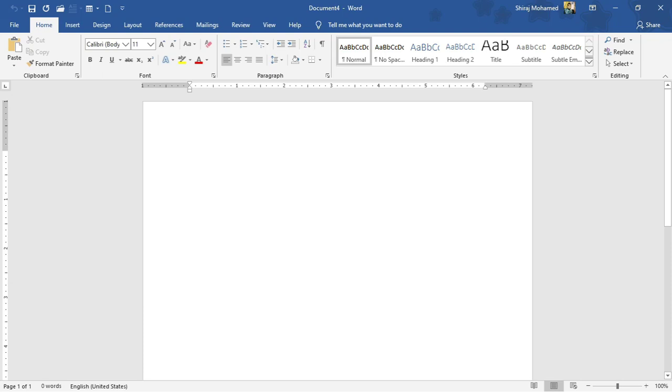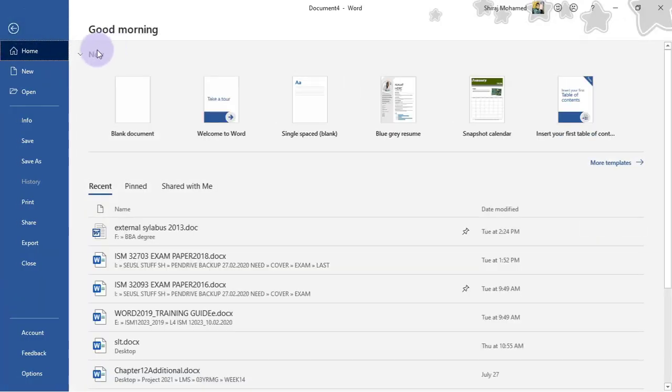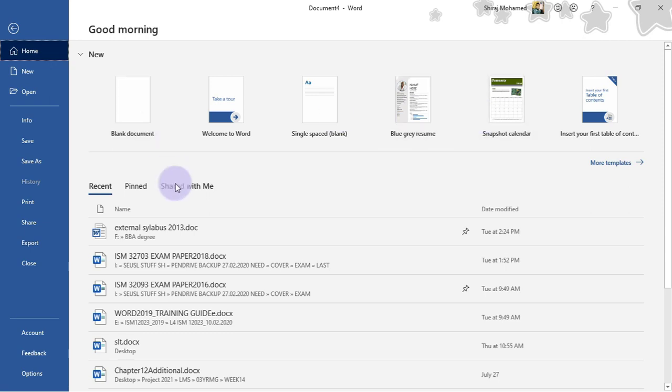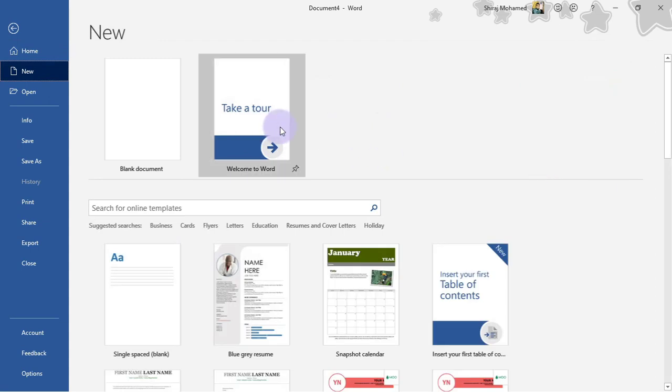To create a new document using a template, you can go to the backstage view. Once you go to the backstage view, you will see the start screen again. And here we have a blank document, and a couple of templates. If you want more templates, you can come to More Templates. You can click here, then you will get this screen.